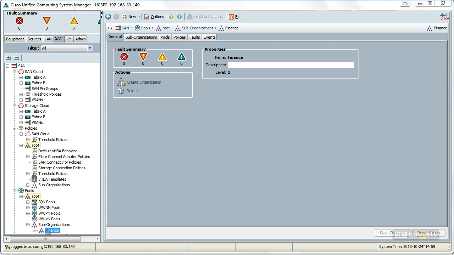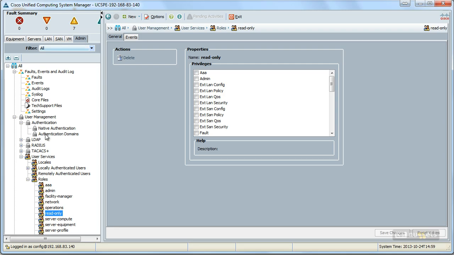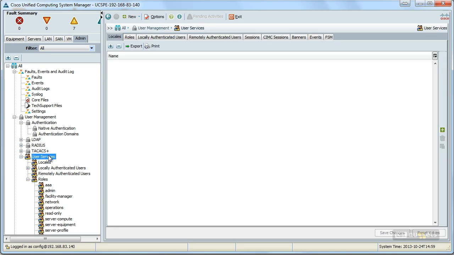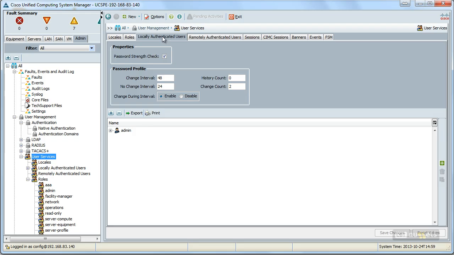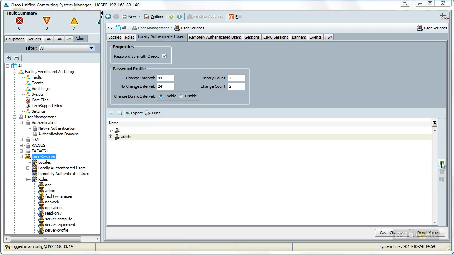So now what I'd like to do is have some fun. Let's create a new user account and let's see what happens. So I'm going to go over to my admin tab and go to user services, then to locally authenticated users, and over here on the right I'm going to click the plus button.